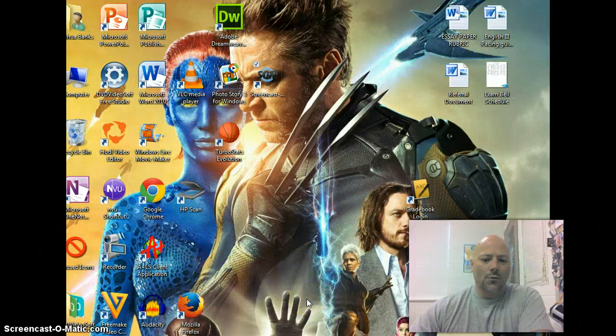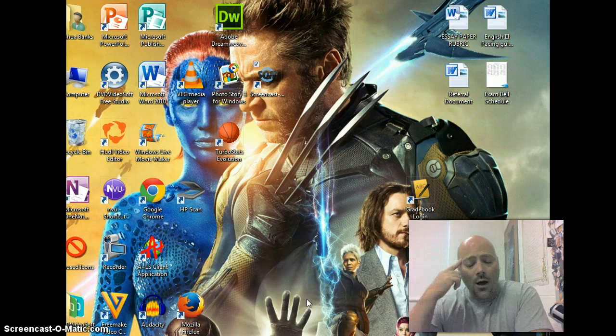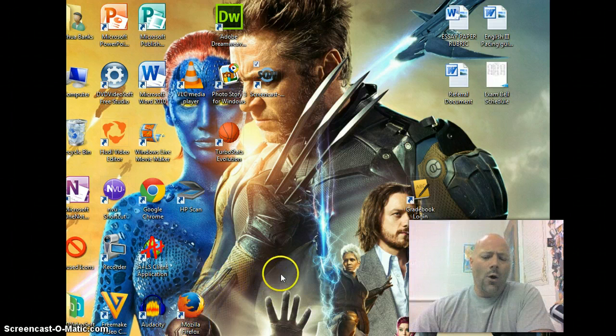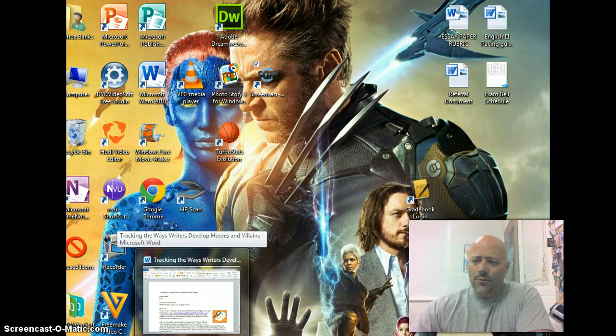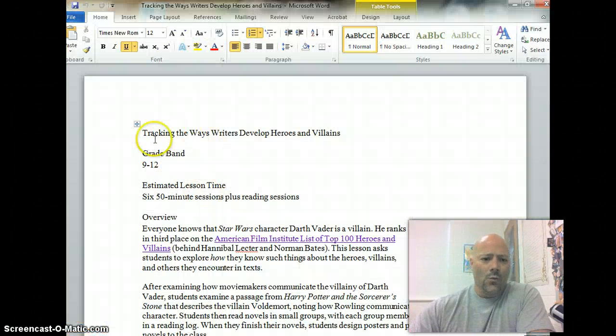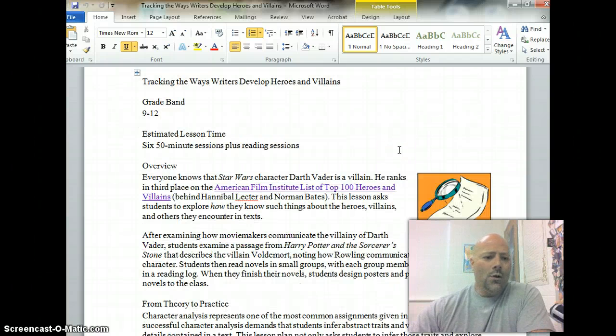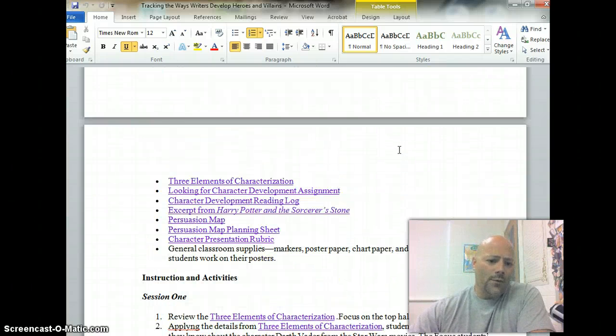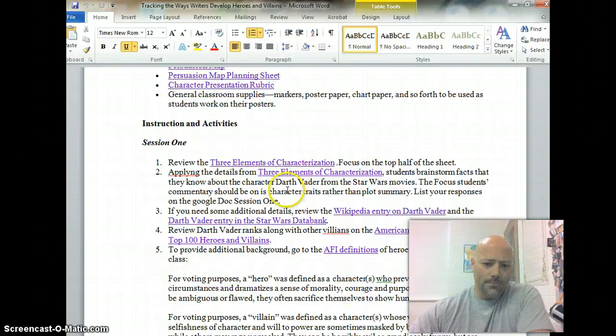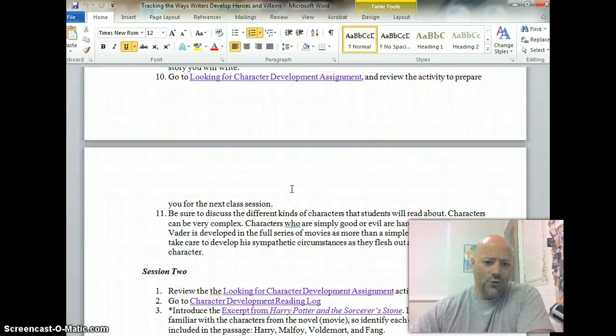Okay, today's session 2 of the creative writing assignment on creating villains and heroes. Let's start off by opening up our assignment sheet, which gives a description of the actual assignment, which is tracking the way writers develop heroes and villains. If you would, scroll down, as we have already gotten through session 1, and we move on to session 2.